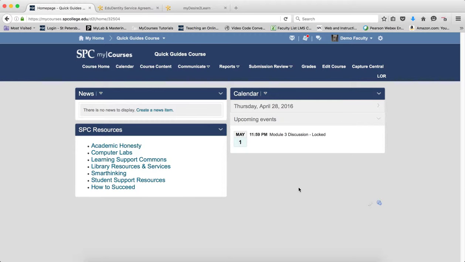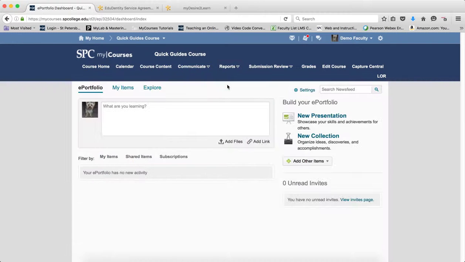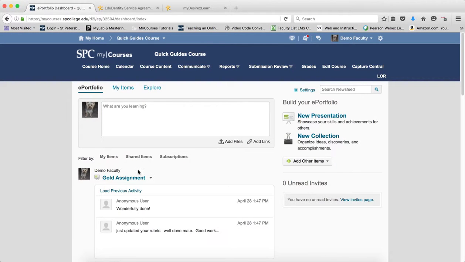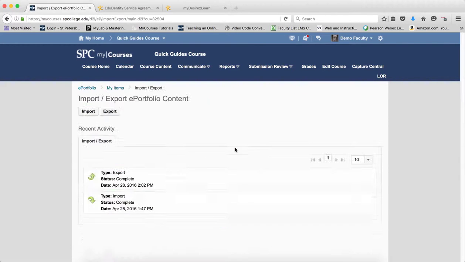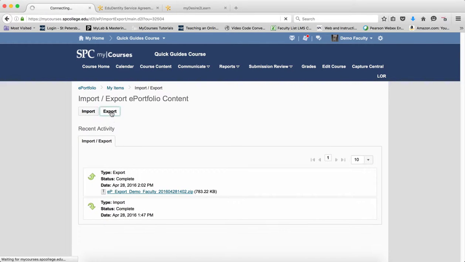So in step 1, we're going to export your ePortfolio to a zip file. So in My Courses, go to the Reports tab on the nav bar, click on ePortfolio. Take you to your ePortfolio, click on My Items, click on the More Actions button, click on Go to Import Export Page. Click on the Export button.